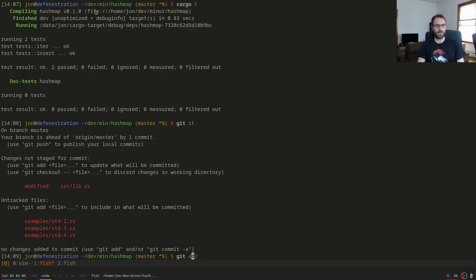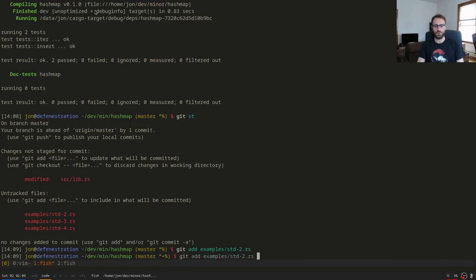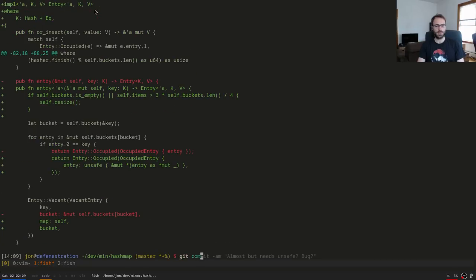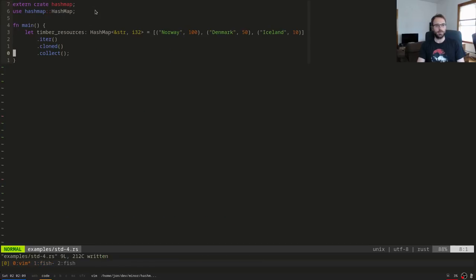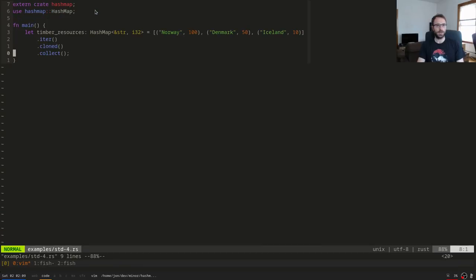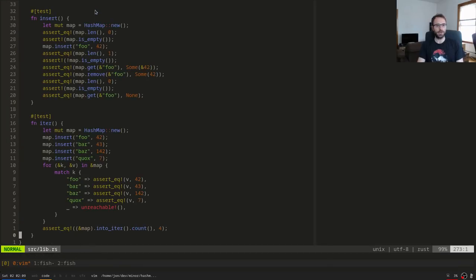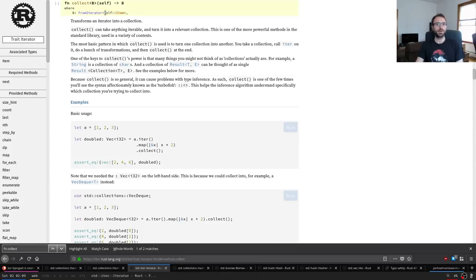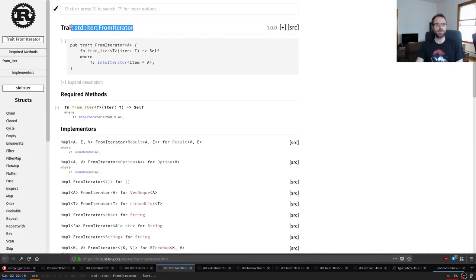So let's see, we're gonna add examples 2 and 3. Entry API. And now for example 4, what we want to do is implement FromIterator for our map. Let's see, impl K and V FromIterator for HashMap. Looks like FromIterator is not in the prelude, so we need to import this.